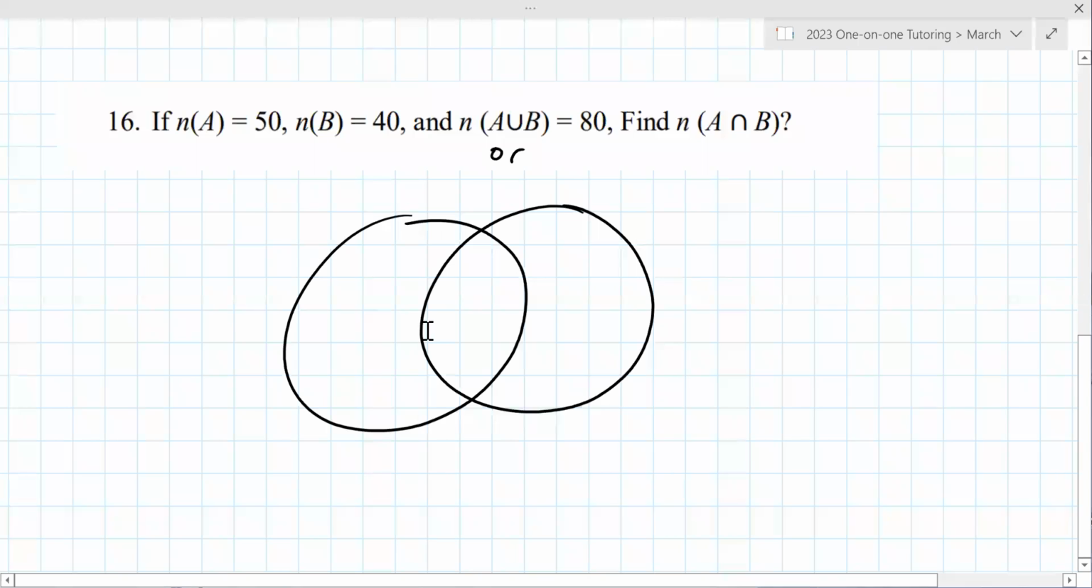Okay, and then let's just call A on the left. So A plus the overlap adds up to 50, and then B plus the overlap, or this right hand side plus the overlap, adds up to 40. So you could make a guess, but there is a formula here.